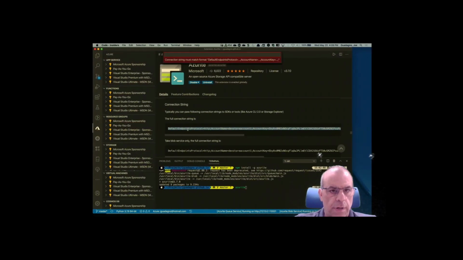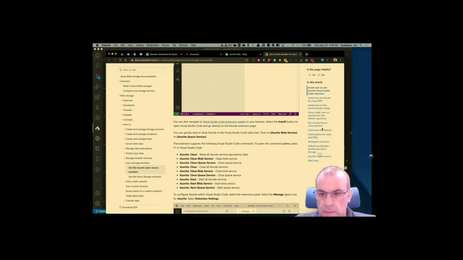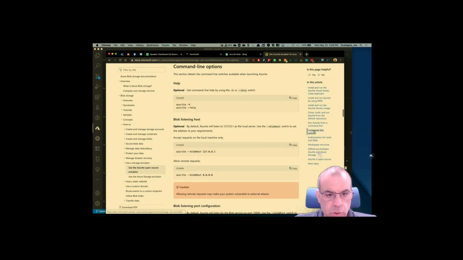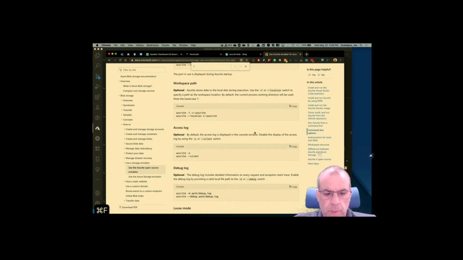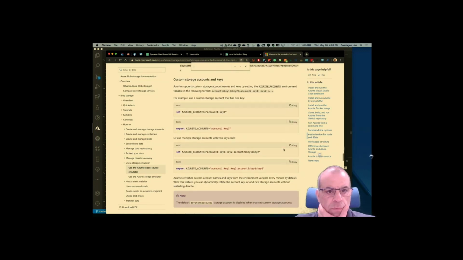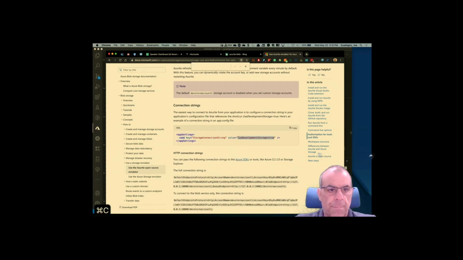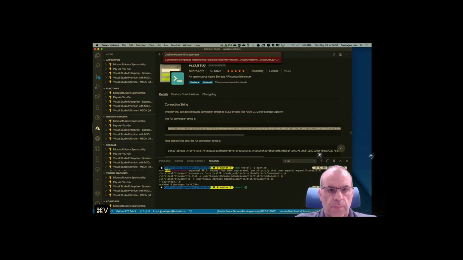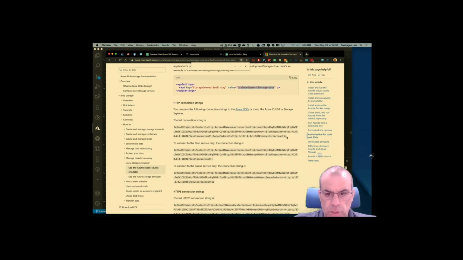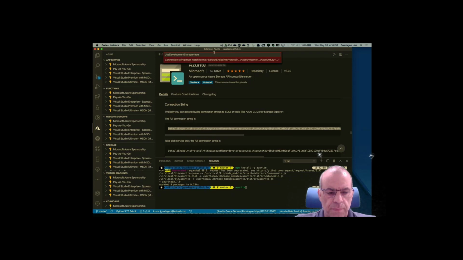Let's go to documentation for it. There was something in this page for the long connection string. Let's just try this. Nope. Full connection string. Let's try this. If this doesn't work, it might not just work with the extension I have. Oh, it's looking promising.